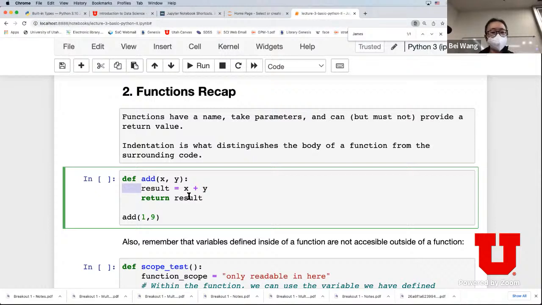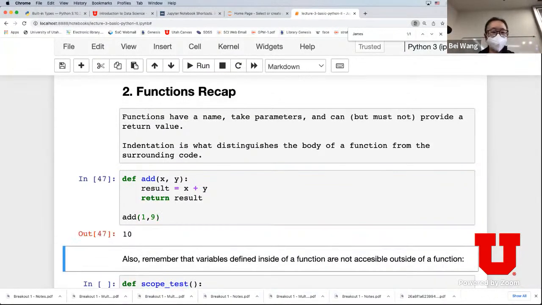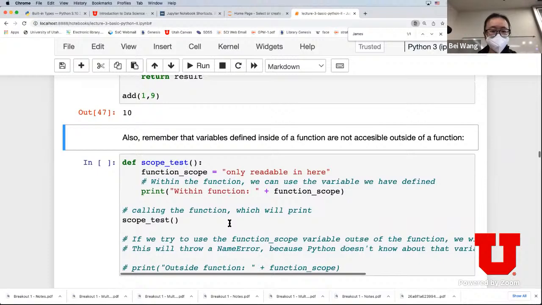So in this particular case, my entire function is this, which is simple, does addition. It takes two variables x and y. It computes a variable result, which is equal to x plus y, and then returns it. And then, for example, if I just call this function add 1 and 9, what's the result going to be? 10, right? Because it calls a function.